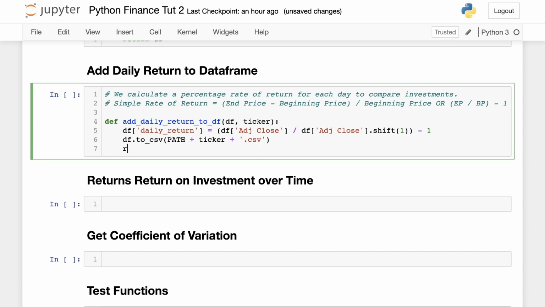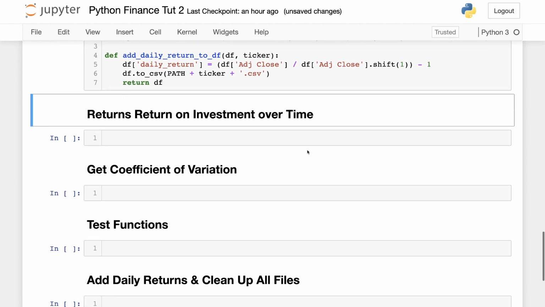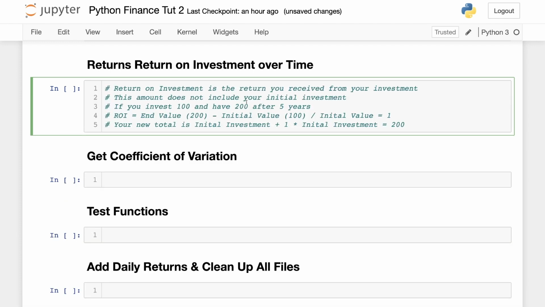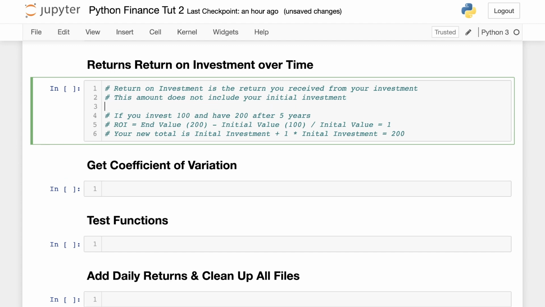And there that is, and then we can return our data frame. All right, so now what we're going to do is create another function, and what it's going to do is return the investment over time. With a return of investment over time, sometimes people get a little bit confused about how it works. What it's going to do is return the extra return that you received from your investment, not including the initial investment.